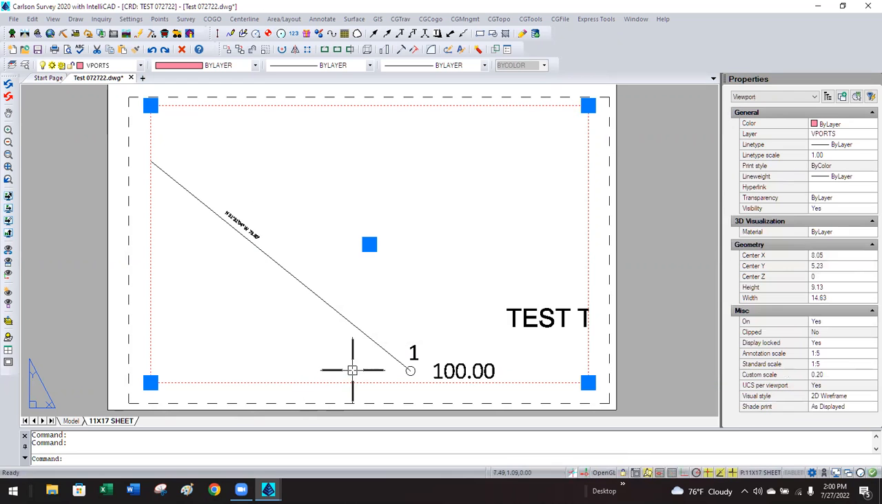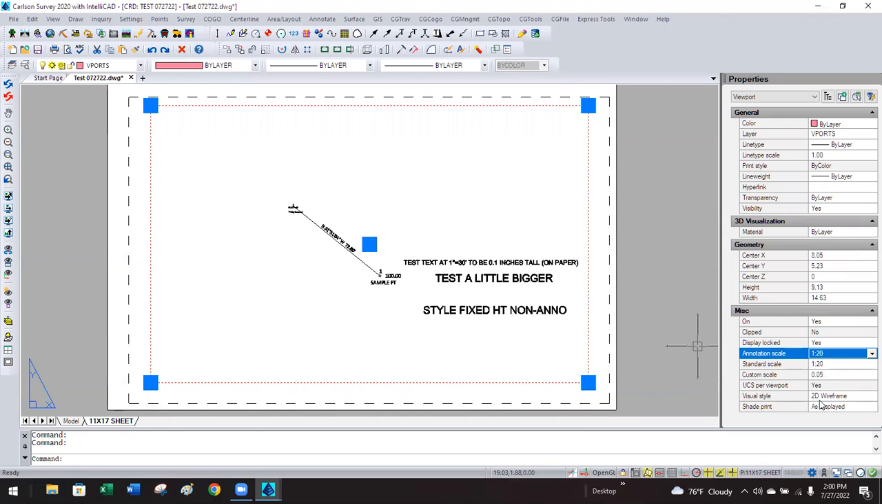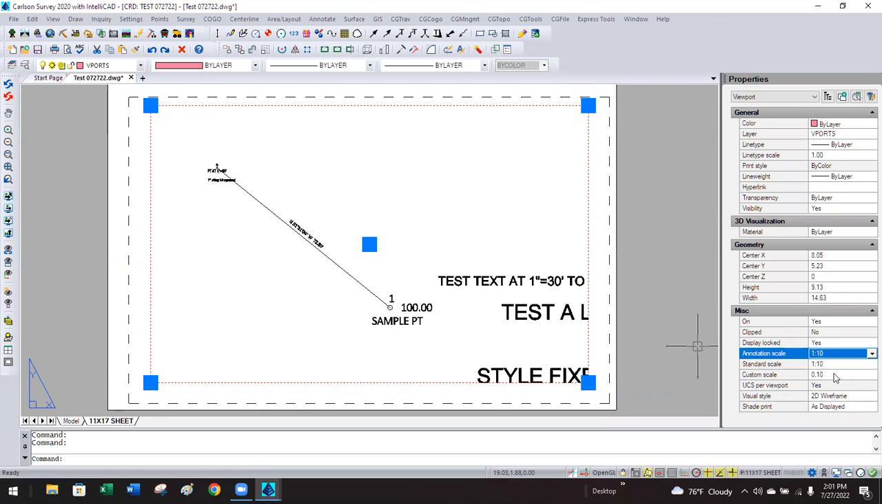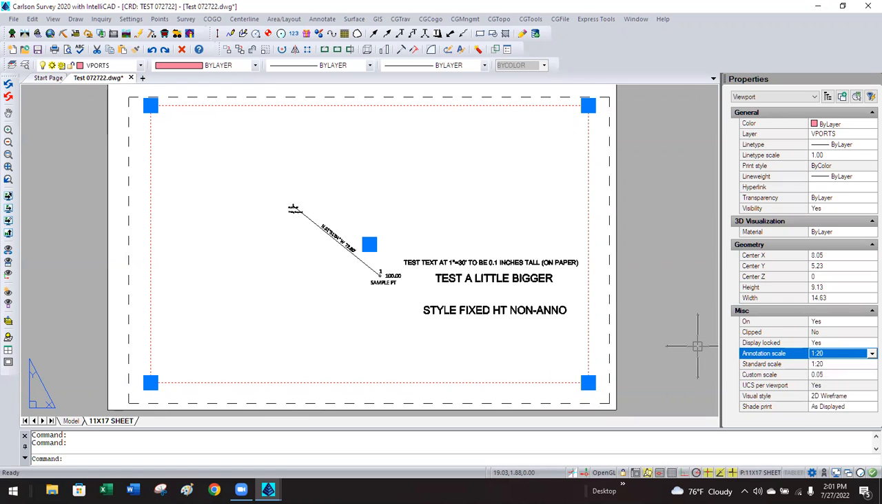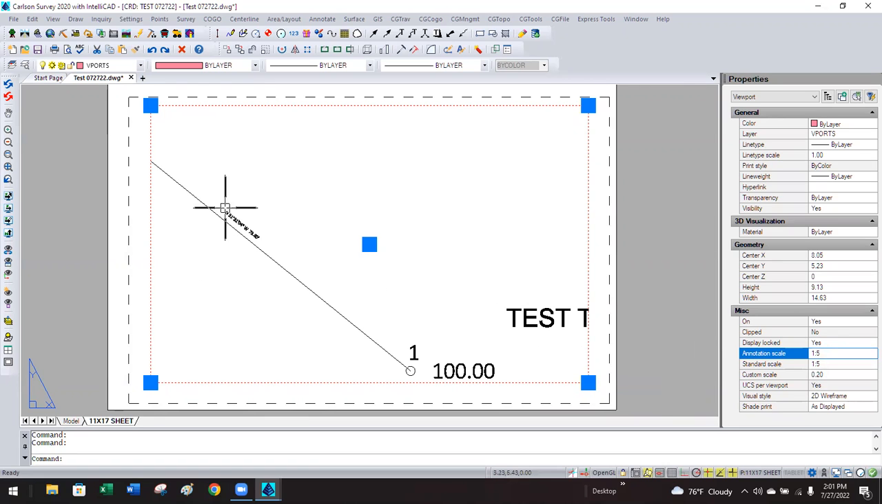So if I select our viewport, we're now at 1 to 5. Well, let's change that back to 1 to 20. Now keep your eye on the size of the text. So see how it stays the same? And now if I make it 1 to 10, see the text stays that same size. The other text, of course, doesn't. You see how these labels get smaller or bigger if I go up here to 1 to 5. So see, but this one always stays the same.